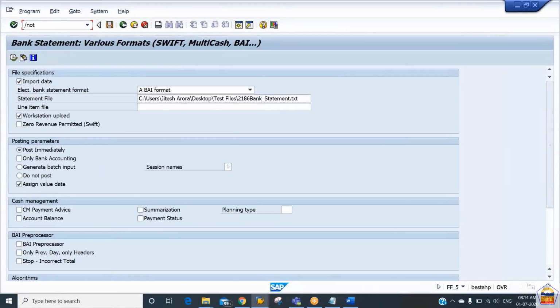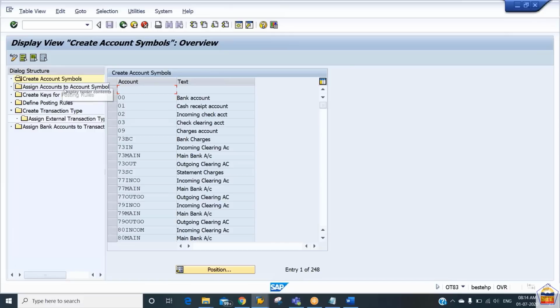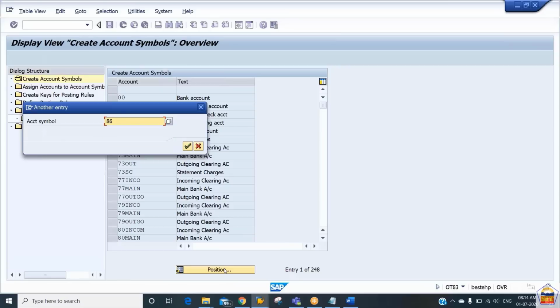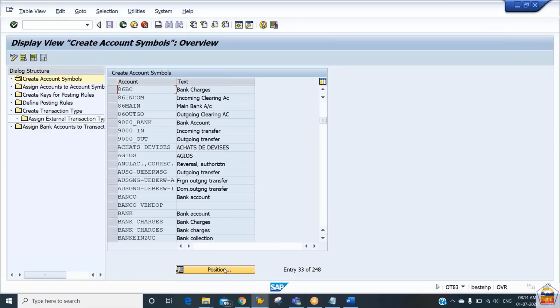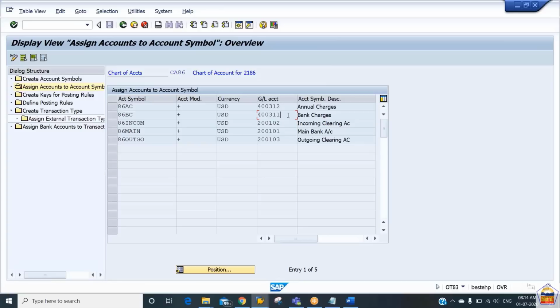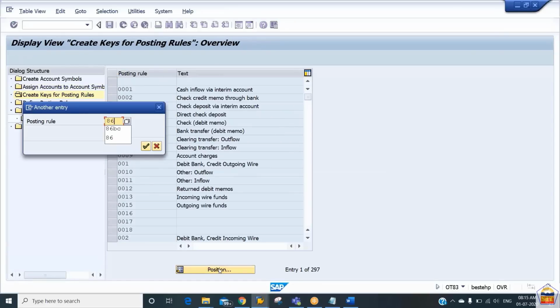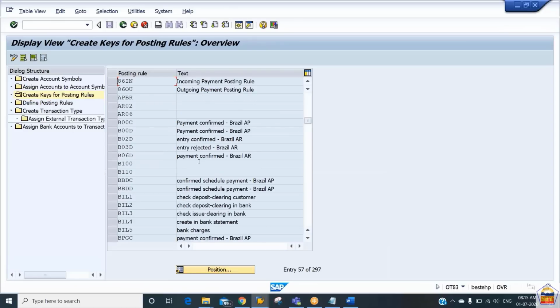So where we have missed that information, we need to go to the configuration once again, and we have the chart of account ID C86. So we have maintained the account symbol with ID BC and AC. This is the bank charges, and we have AC for the annual charges. Then we have also assigned it with the GL. So here we have assigned the bank charges with the GL 311 and AC with the GL 312. And after that, when we created the posting rule, we maintained the posting rule as INN OU, but we haven't created the posting rule for the bank charges.